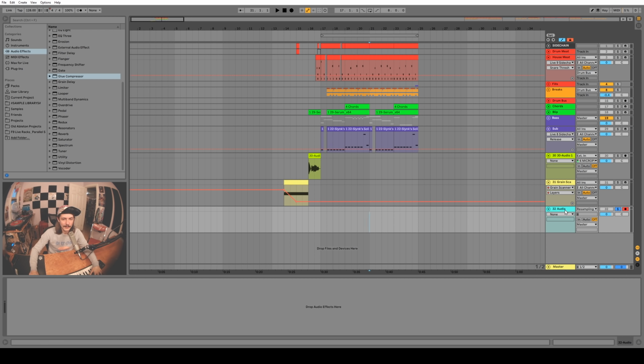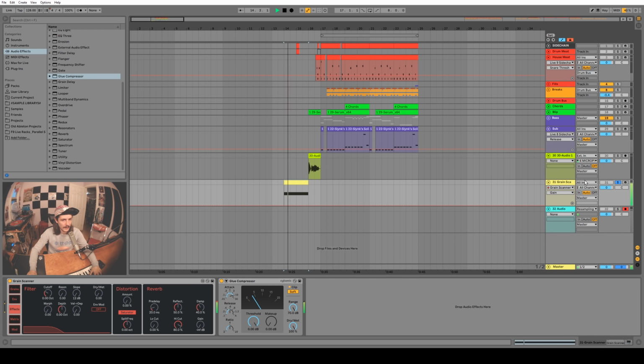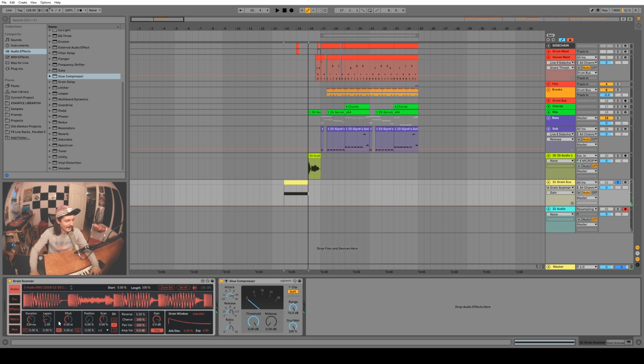I just had a good idea here. Let's put a new channel in. I'm going to set this to resampling and let's just record some of this song. Let's put that in the grain scanner. Oh, that's so cool, actually.